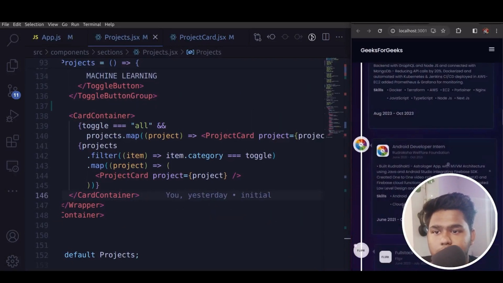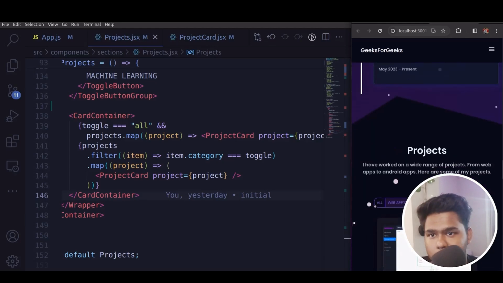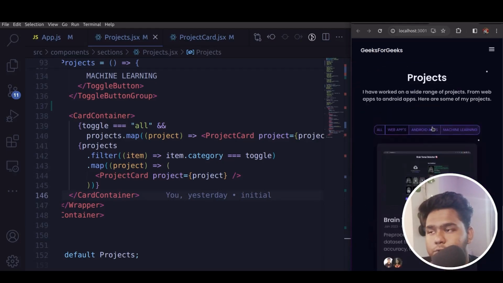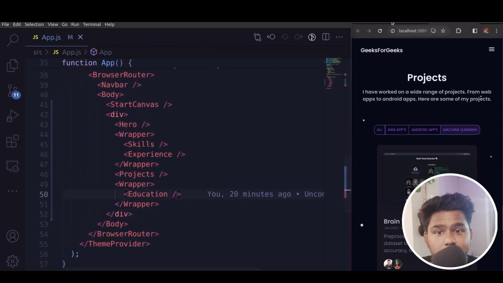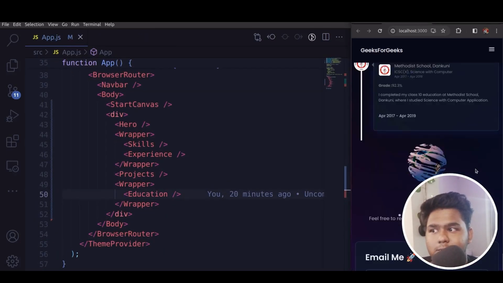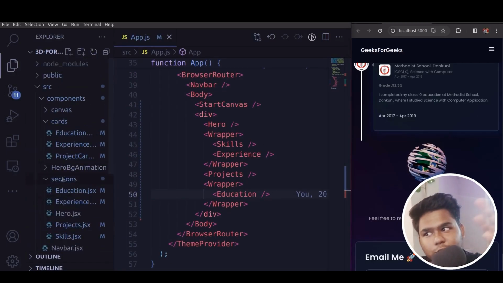Okay, so now if you see, if you toggle also, the things are changing and the cards are rendering, right? So yeah, now your project section is also done. I hope you have learned a lot of things by now. And now let's just get started with the Three.js, that earth rotation thing, right?